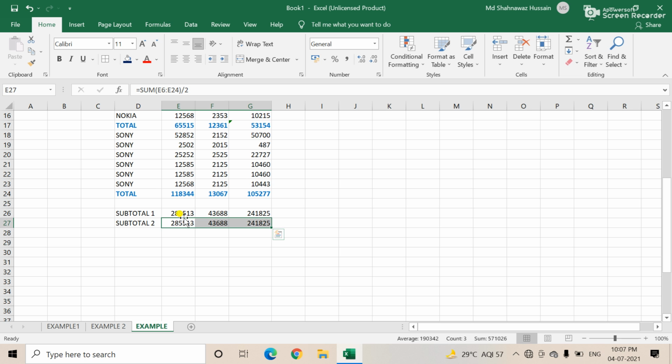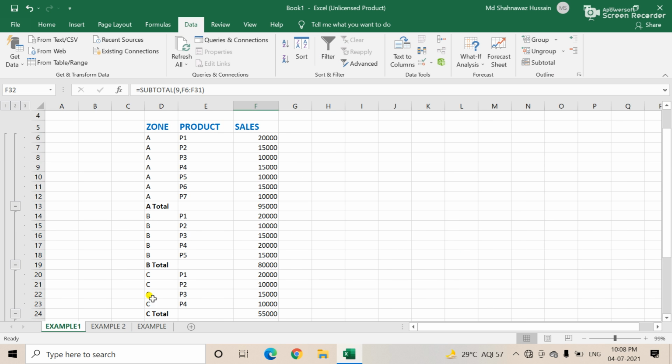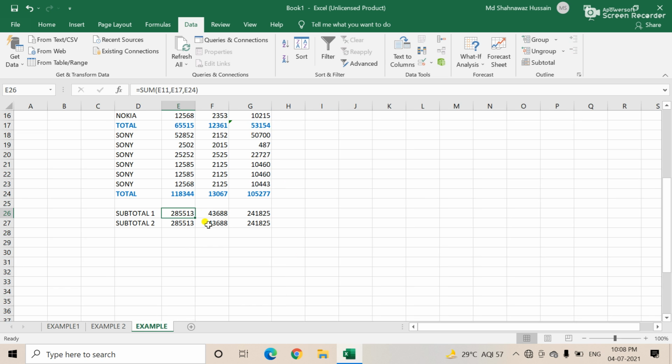Okay. See, actually we are not applying the subtotal from the subtotal option, right? It is one more example of how to calculate the subtotal without using the Data tab. In example 1 and example 2, I already explained how to use the subtotal, but in the third example I am showing you how to use it in the shortcut way, right? It is the shortcut way.